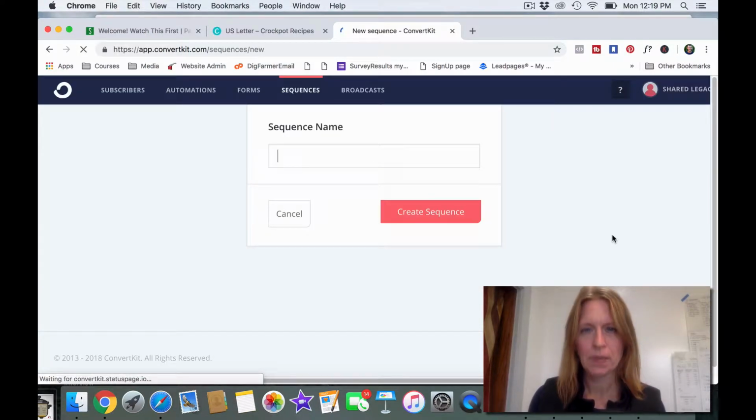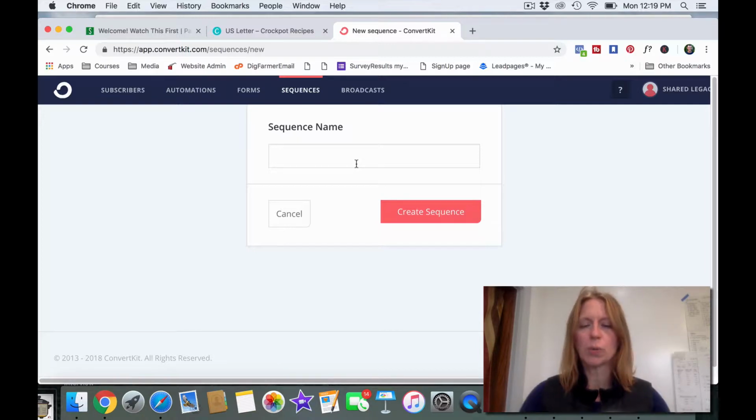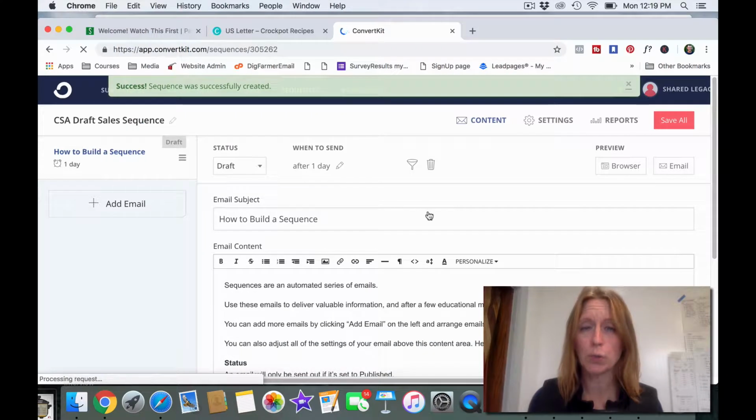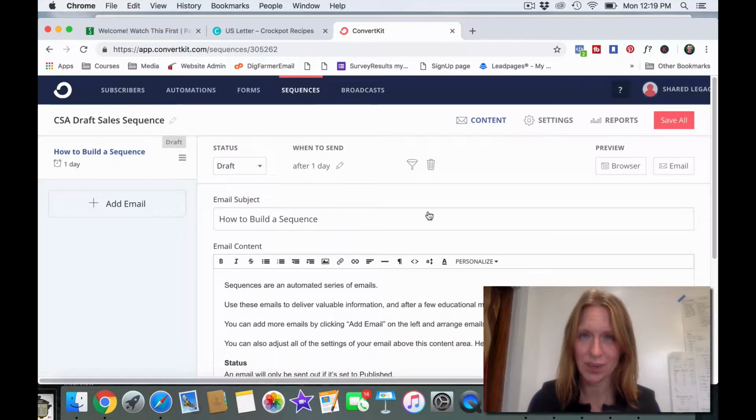Now, if you want to make a new sequence, all you have to do is click this pink button, and the first thing you're asked to do is give it a name. So let's just pretend that we're going to call it CSA Draft Sales Sequence. All right, and then we'll hit Create Sequence. And boom, we have our sequence here.